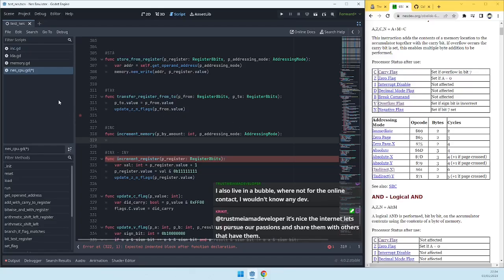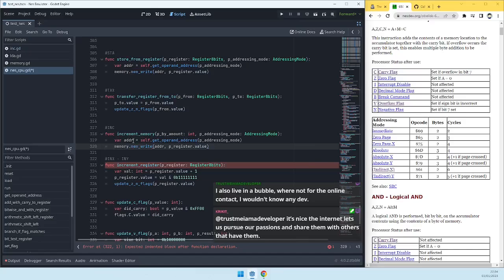So first of all, we want to know what memory we are addressing. So let's get our address. Oops. Copy from here and paste. And now with the addressing mode we will know what the address is.